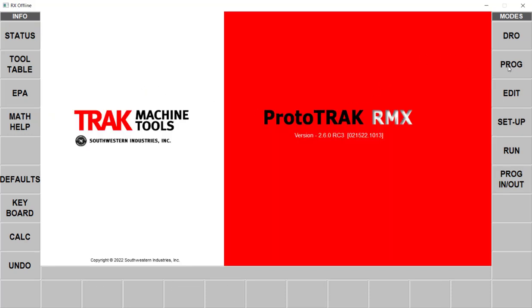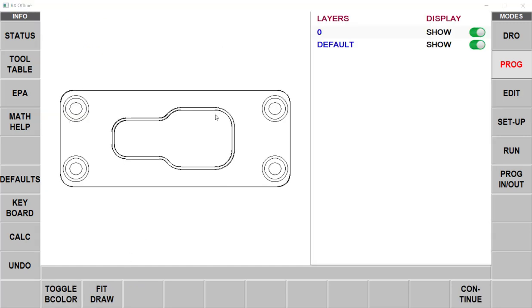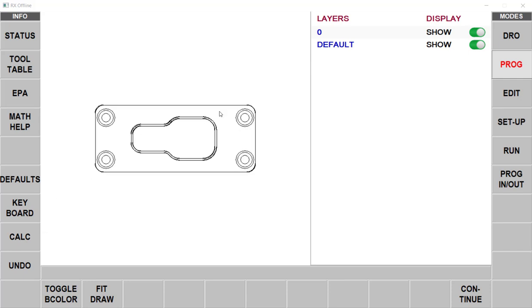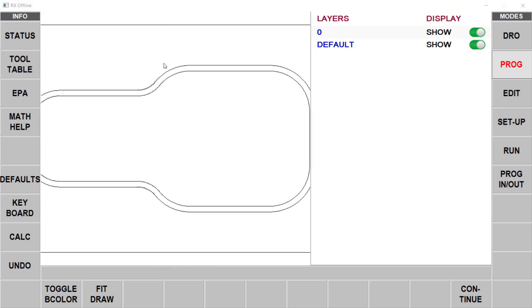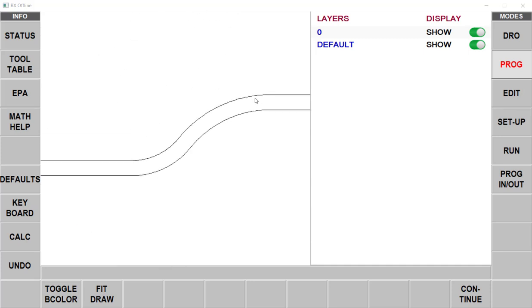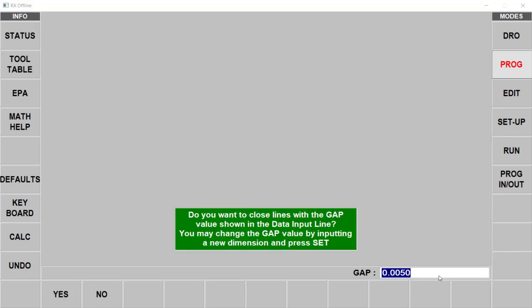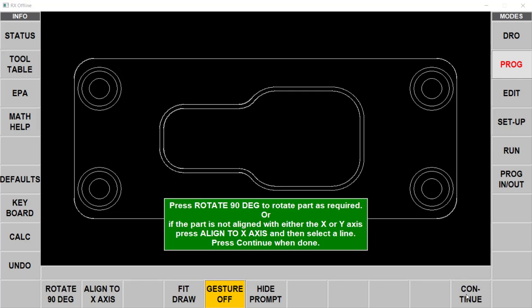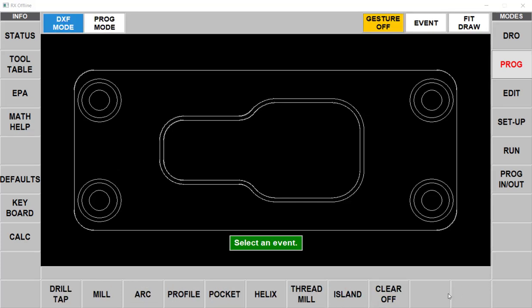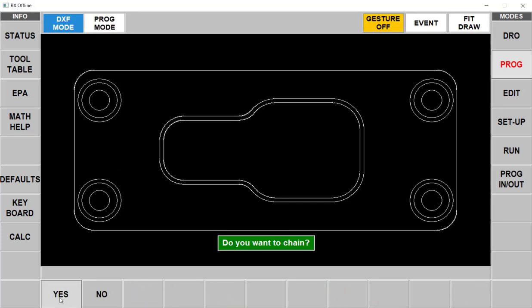First, I bring in a DXF file. And you'll know you have tiny linear segments when the things that look like arcs or curves are actually really horrible looking. And as you zoom in on them, they don't get any better looking. But that's a dead giveaway that you're going to have issues with this program. We will leave the automatic gap closing set at the default of 5 thousandths and just continue on accepting the defaults. So let's select pocket and chain yes.